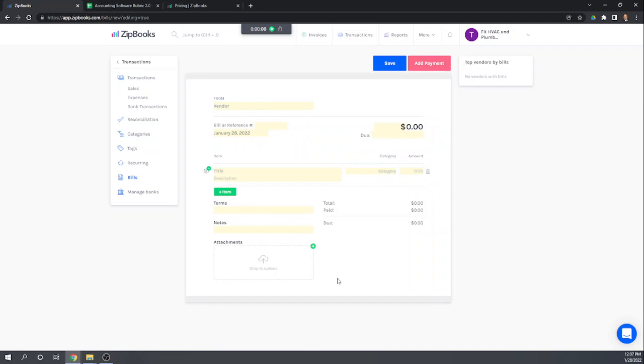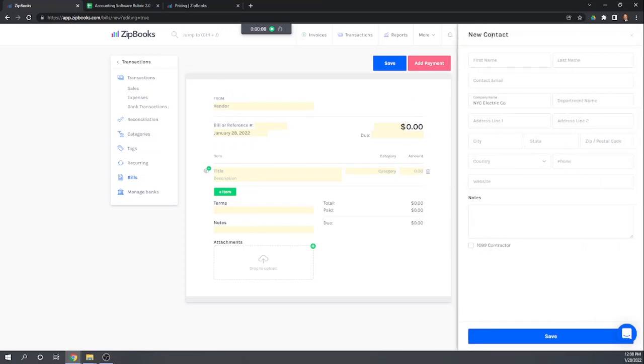Okay. Wow, so this is all set up like a bill. So we can call this our New York City Electric Company. Okay, so we don't have a vendor set up yet, and so it looks like we can add one on the fly, I like to call it. So it's not there, so we can click add. And this is going to bring up our new vendor contact information.